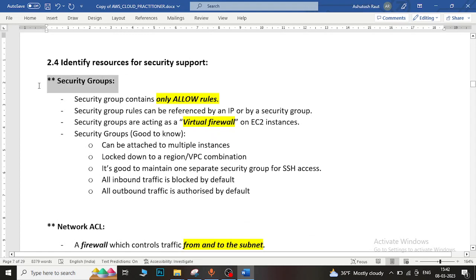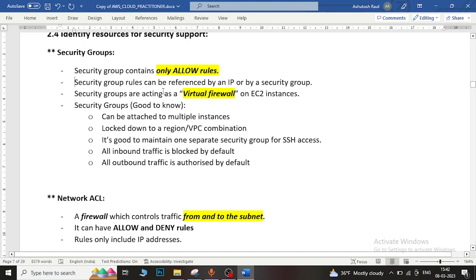So under security groups, a security group contains only allow rules, and security rules can be referenced by IP or by a security group. Security groups act as a virtual firewall on the EC2 instance level, and these are good to know points. A security group can be attached to multiple instances. We can lock down to a region VPC combination. Then it's good to maintain one separate security group for SSH access. Now all inbound traffic is blocked by default for a security group, and all outbound traffic is authorized by default.